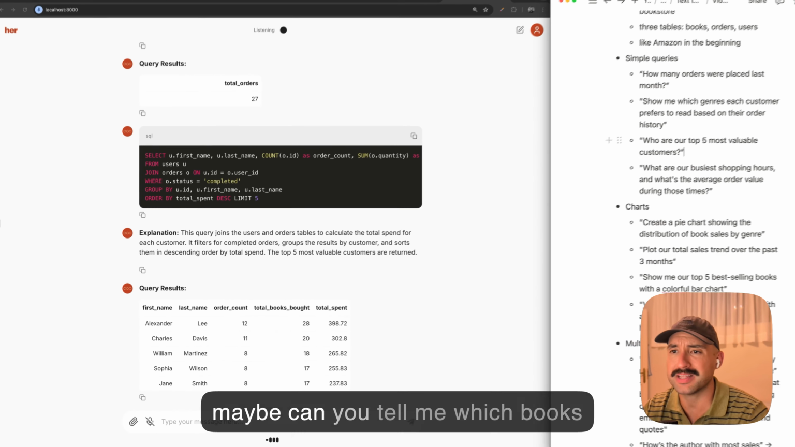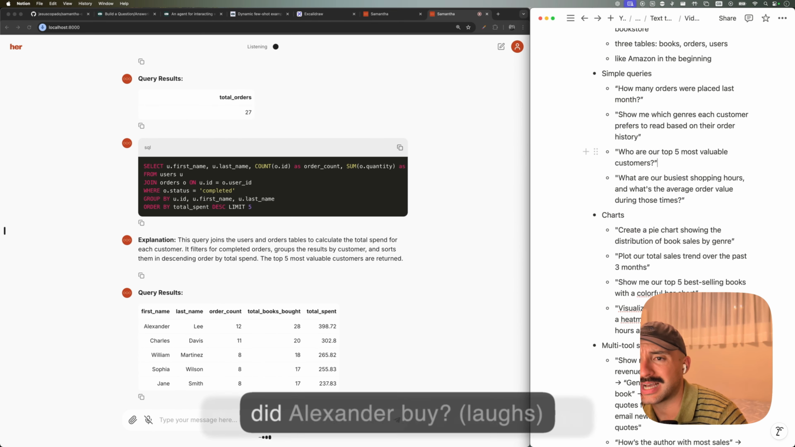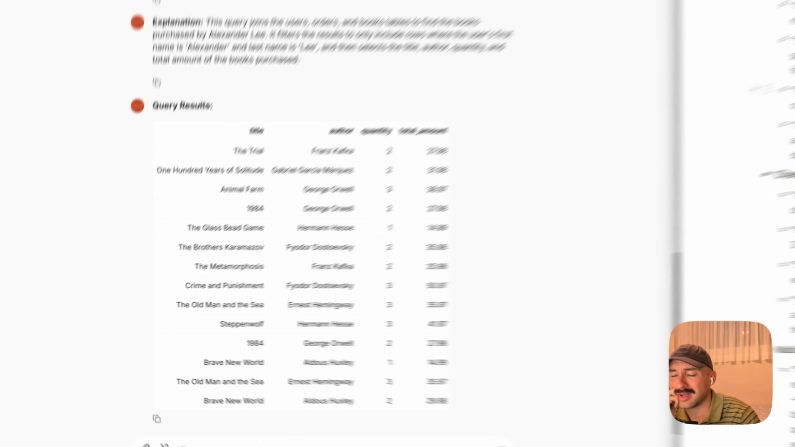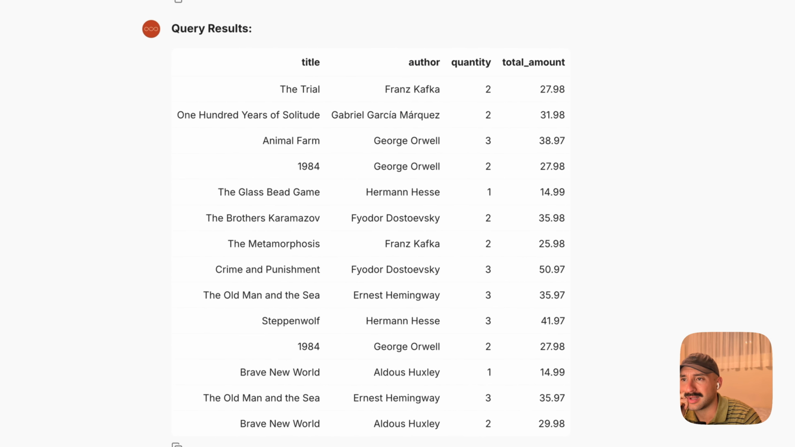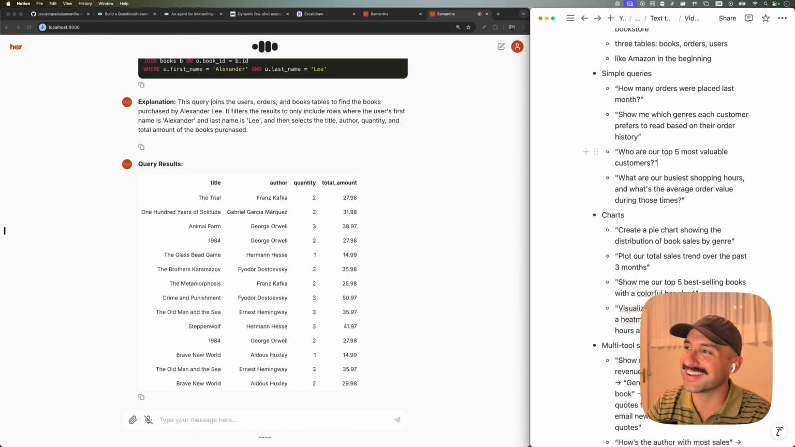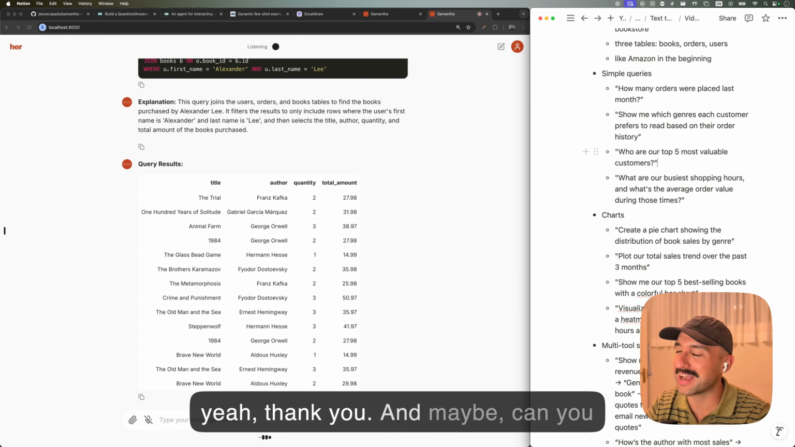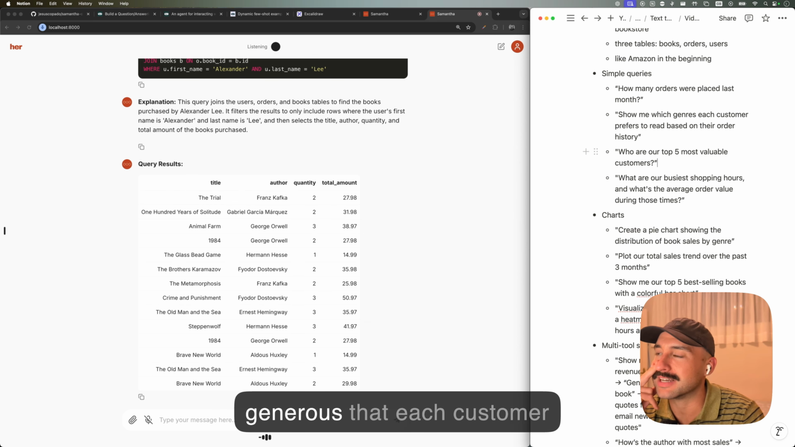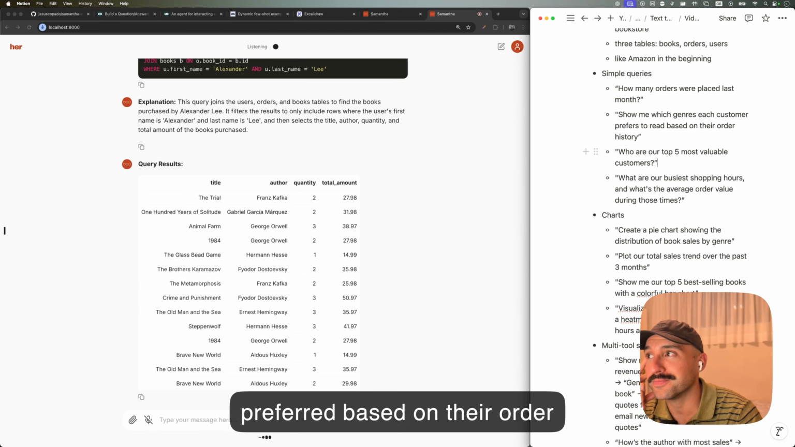Wow. Okay, and maybe can you tell me which books did Alexander buy? Alexander Lee has excellent taste. Here's a list of books he purchased: The Trial by Franz Kafka, 2 copies. 100 Years of Solitude by... Okay, yeah, thank you. And maybe, can you tell me which were the genres that each customer preferred based on their order history?